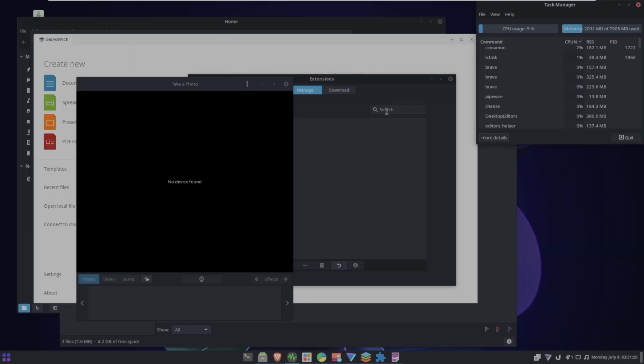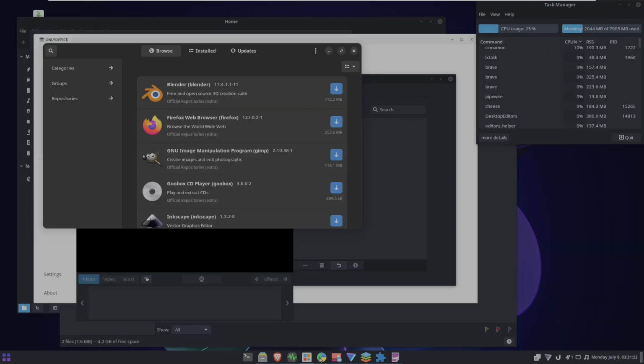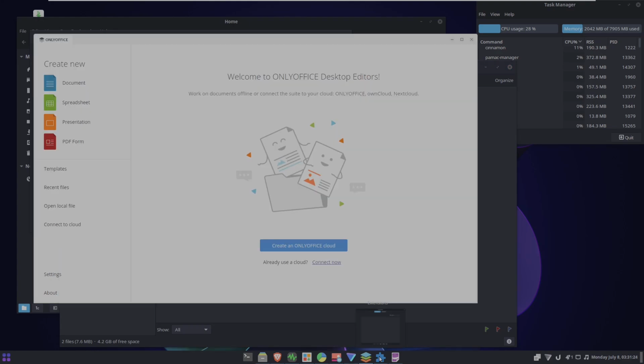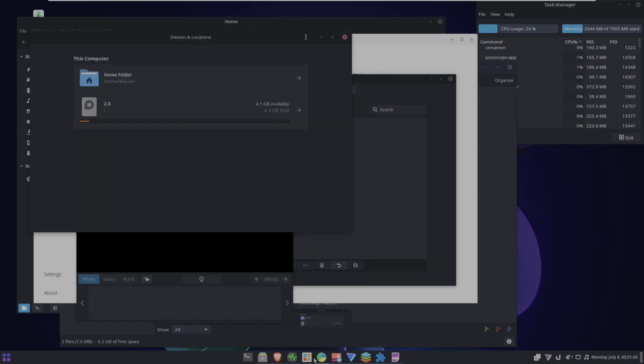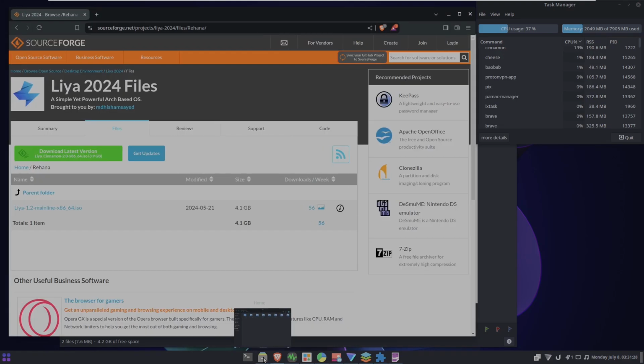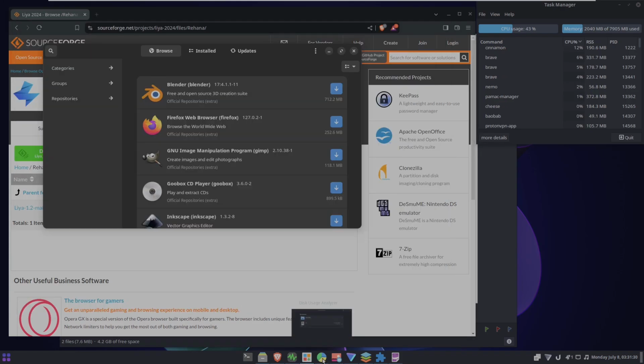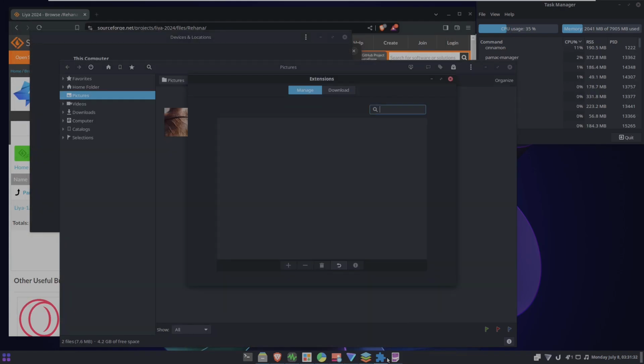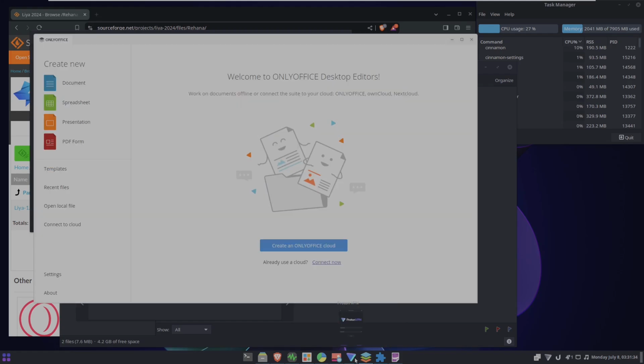Let's keep it aside, and let's try to switch the applications now. Everything is opening instantly. We can switch between all the applications instantly without any lag or anything like that. So it's pretty good work done by this Linux distro.